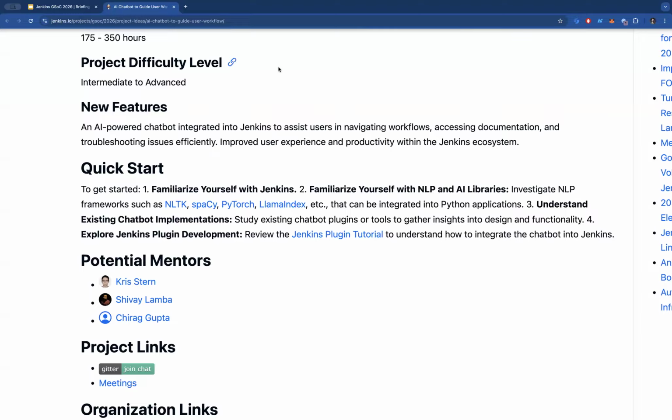So these are Python-based libraries, and I think it's for integration with the plugin itself. Because most plugins for Jenkins are in Java, you may need to figure out a way to bridge the gap, to be able to use Python but at the same time communicate with the Jenkins core, which is written in Java.